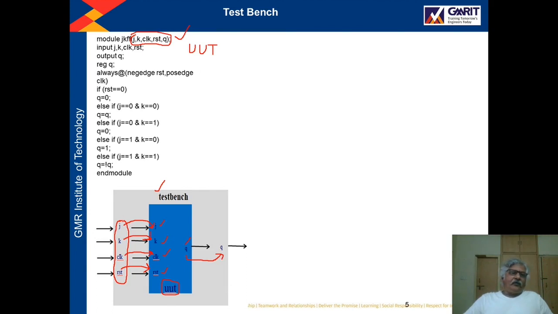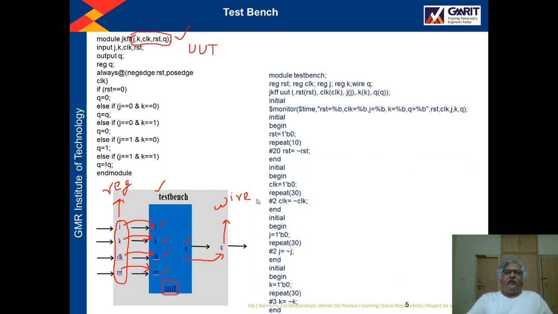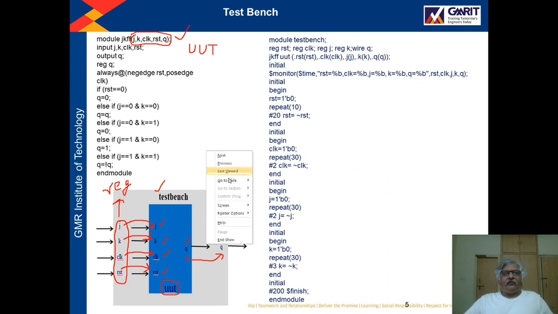Those ports of the test bench which are associated with the input ports of the UUT should be declared as reg type in the test bench, right? And those ports of the test bench which are associated with the output port of the unit under test should be declared as wire in the test bench code. Okay, so this is the test bench code.